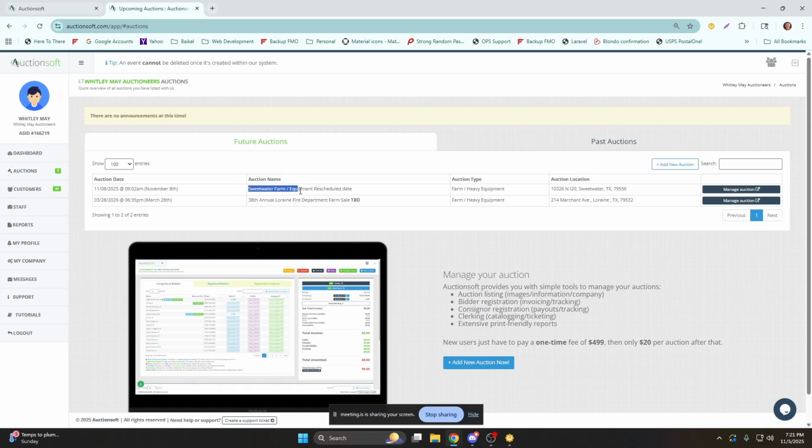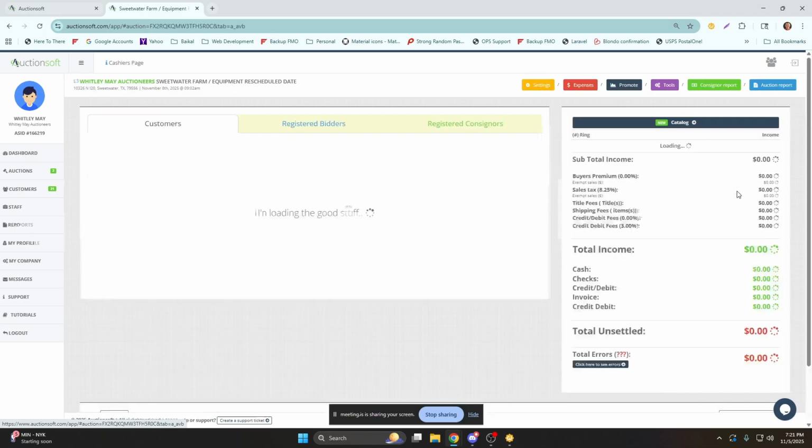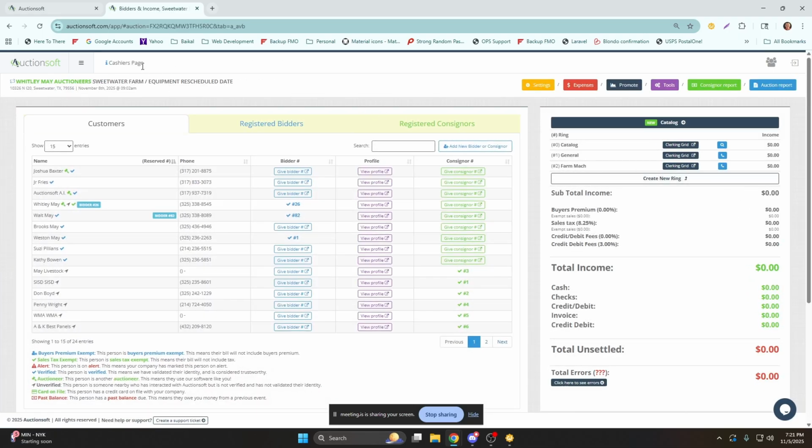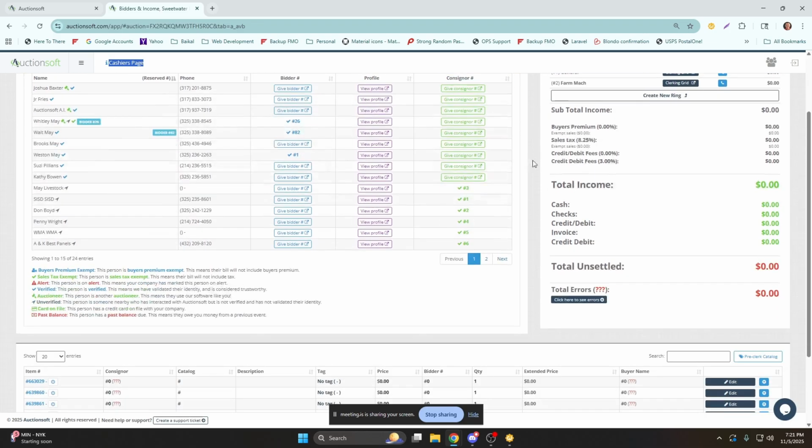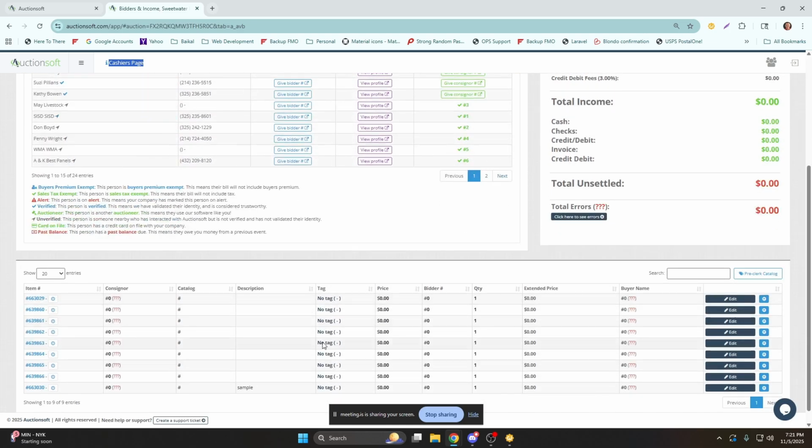The sale you're going to have is the Sweetwater Farm, correct? Yes. And then you come over here to the right where it says manage auction. So once you choose the right auction, you're going to click the button to manage it. And this is what we call the cashier's page. Pretty much everything that happens is going to happen from this page for the cashier.